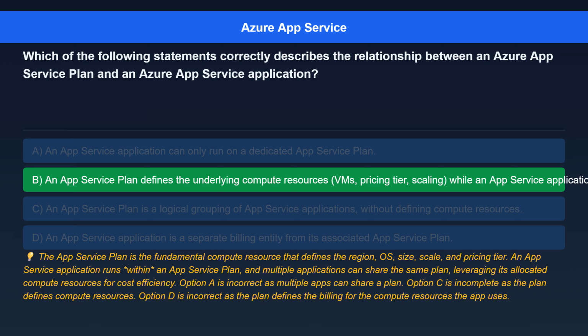Option A is incorrect, as multiple apps can share a plan. Option C is incomplete, as the plan defines compute resources. Option D is incorrect, as the plan defines the billing for the compute resources the app uses.